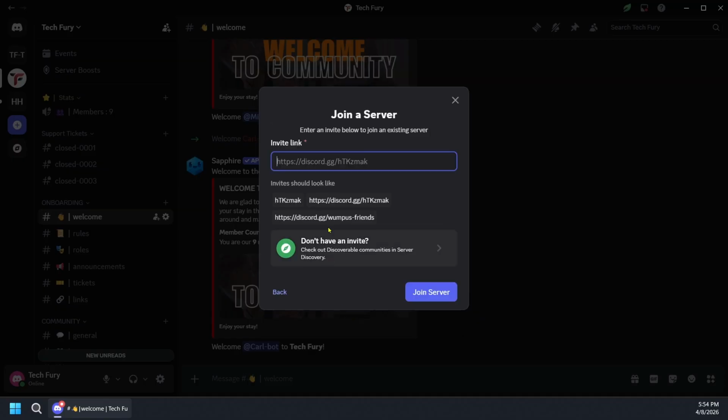Now, in the invite link text box, type in Lava Brainrot. Make sure to spell it exactly like that, all one word with no spaces. Once you've entered the link, click the Join Server button at the bottom.